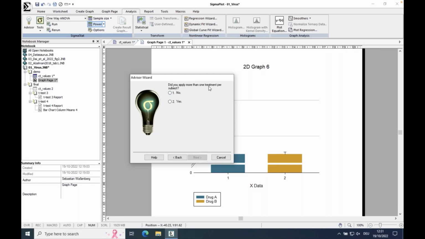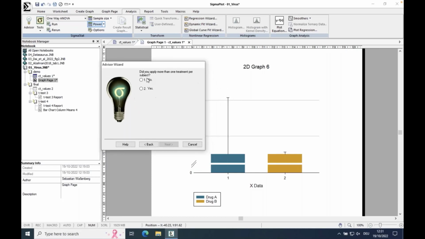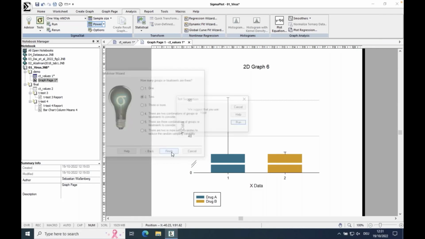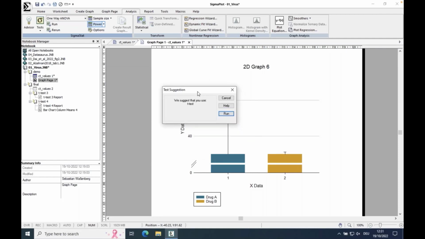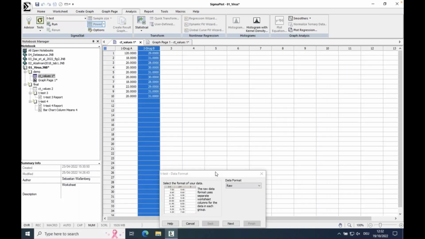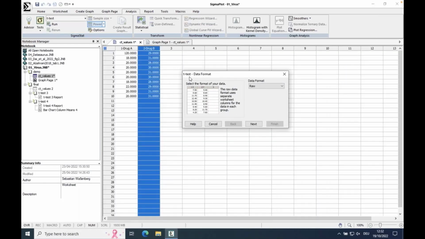Did you apply more than one treatment per subject? No. The subjects either get drug A or B, they don't get both. So no. And then we are asked how many groups or treatments we want to compare. We have two, A and B. And I click on finish, and now, ta-da! I have my suggestion. It's a t-test. Okay, so I don't have to select it here from the drop-down menu. I just can click on Run and select my data for the t-test.